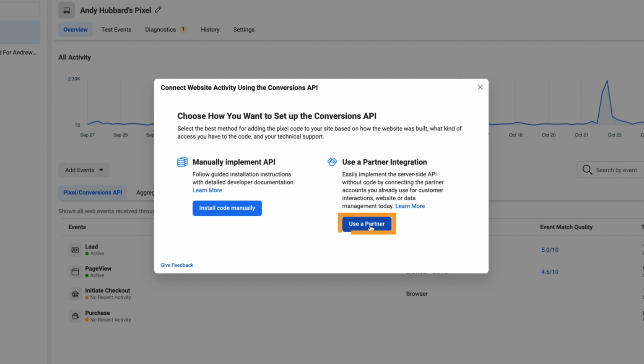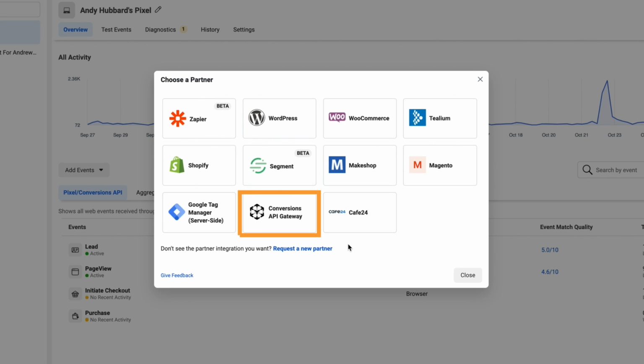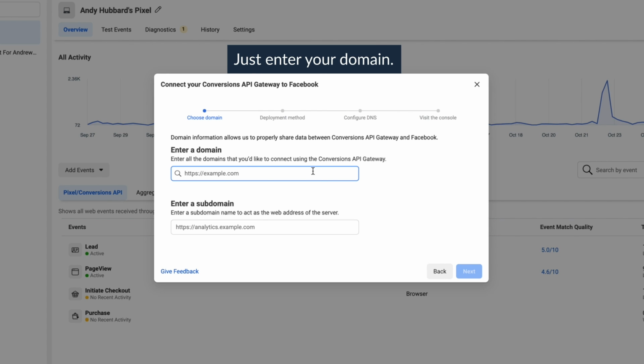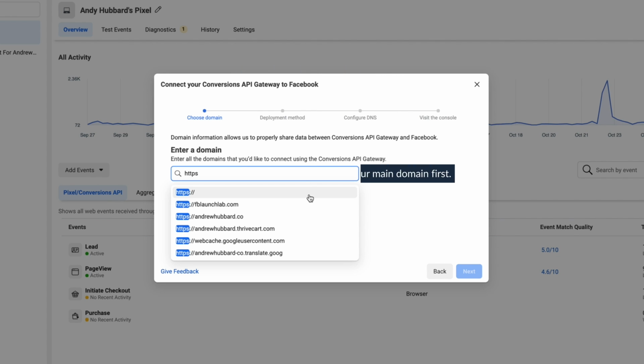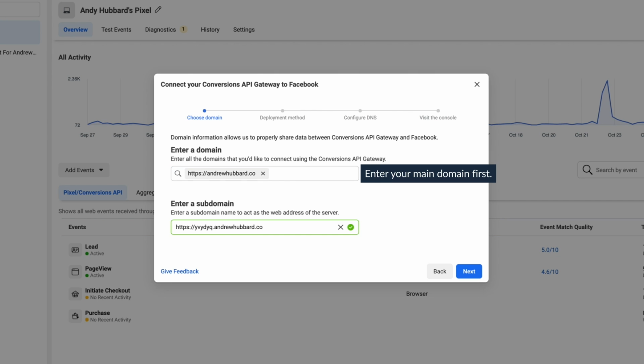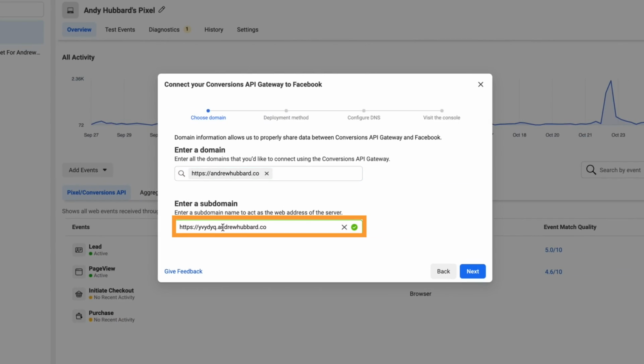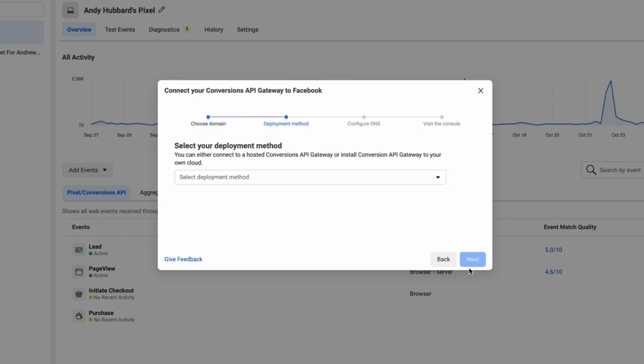Now we're going to choose User Partner Integration. We're going to select the Conversions API Gateway. Now, once you see this screen, really simple, just enter your domain. So it's important here to enter your main domain first, and then enter any other domains that you want to be included in this Conversions API setup. So if you have a business that uses multiple domains, make sure you enter them all in here, entering your main domain first. Now, you'll see here it gives you a subdomain, which is perfect, and just click Next.